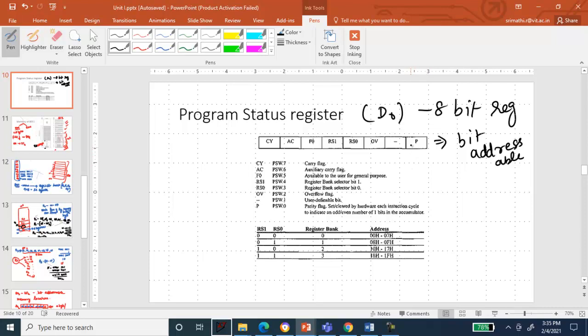This P bit is said to be the parity bit. It will be 1 or 0 based on the instruction or the result of the instruction, to indicate an odd or even number of ones in the accumulator. Usually this is odd parity. For example, if I am adding two numbers, if the result is having an odd number of ones, then this parity bit will be set to 1.